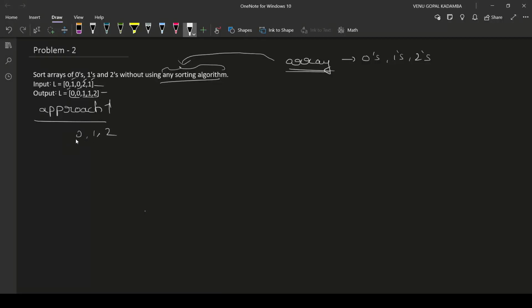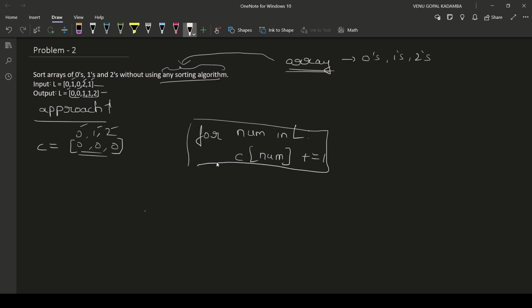So what we can do is create an array of size 3 that will store the count of zeros, ones, and twos. Initially, this count array will have all values as 0, because the counts of 0, 1, and 2 are initialized to 0. Then, for each number in the input list L, we increment the count of that number by 1.